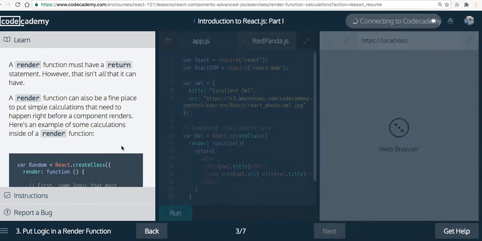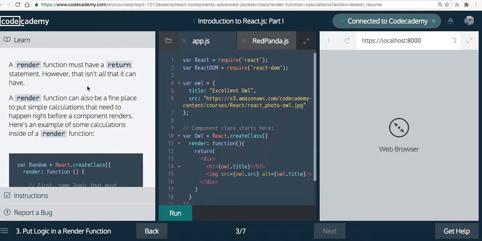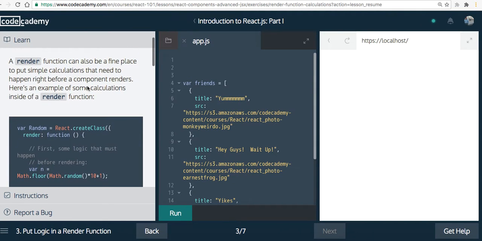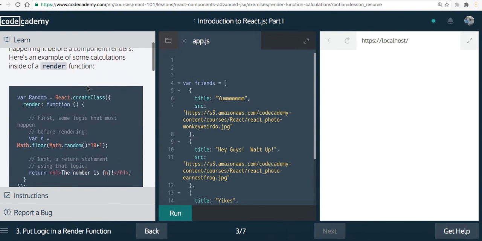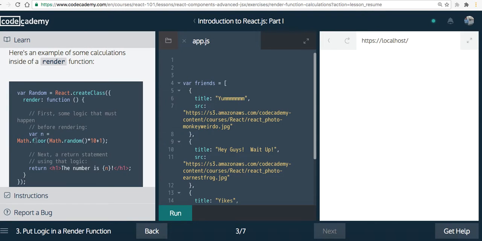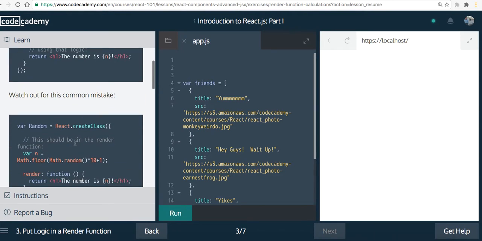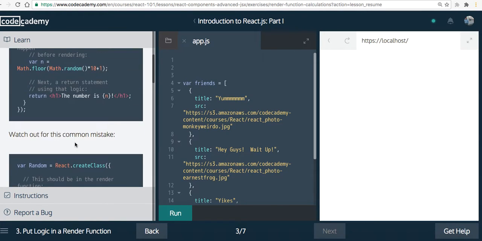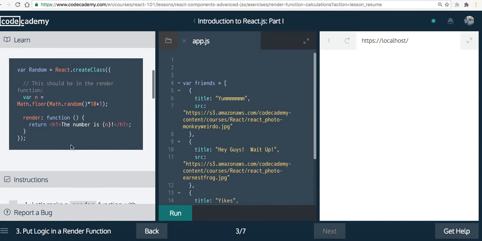Awesome, let's move on. Render function must have a return statement. However, that isn't all that it can have. Render function can also be a fine place to put simple calculations. Okay, so you can do data binding within the render. Watch out for this common mistake. Number is n. Should be in the render function.